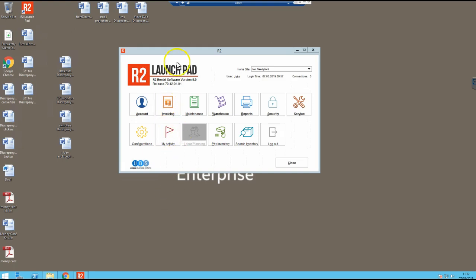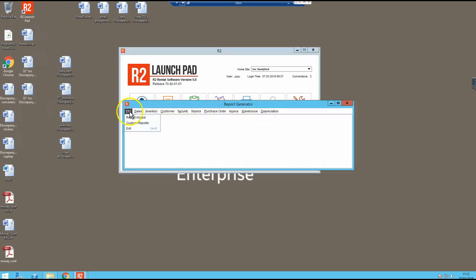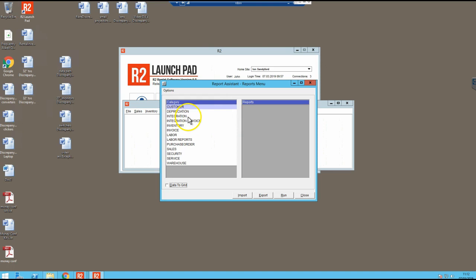Okay, so the process is to generate a list of sales invoices which are ready for export from R2 and save them in a format where they can be readily imported into SAP Business One. So we start from the R2 Launchpad and we go to the Reports icon, click on File, Custom Reports, and from here then we just click on Integration, and we want to use the Integration Export Report.